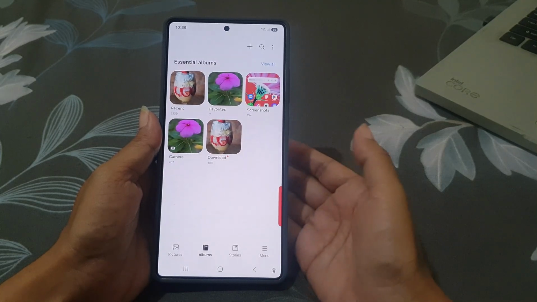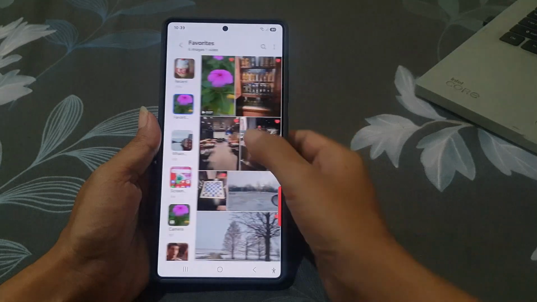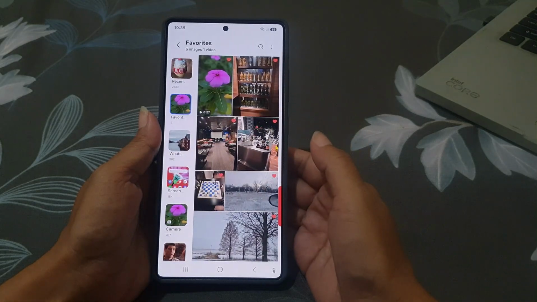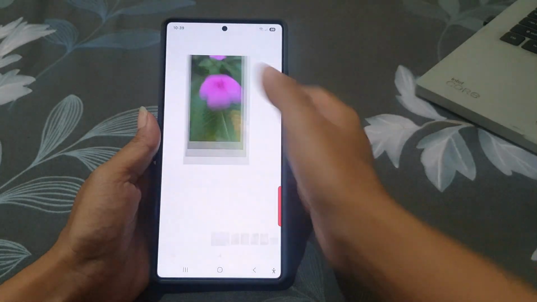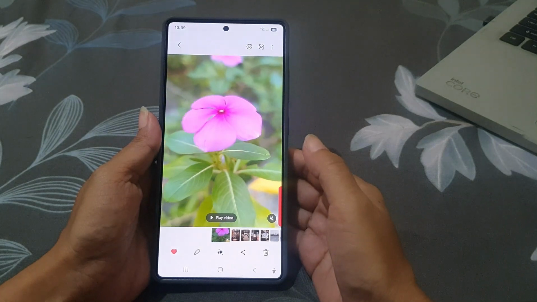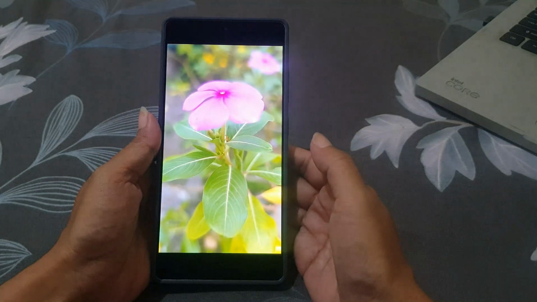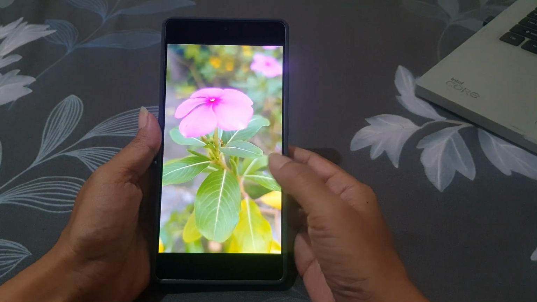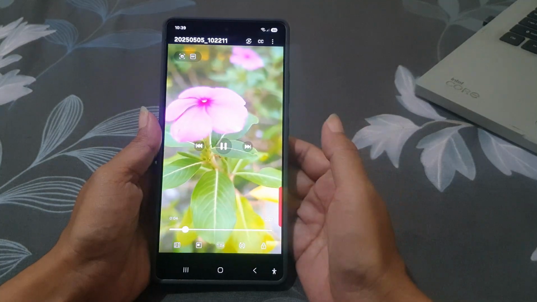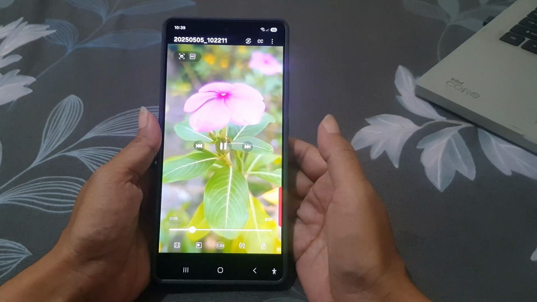Navigate to the folder where you can find a video. Tap the video. And then tap the play video button. As you can see, the selected video will now play in the Video Player app.